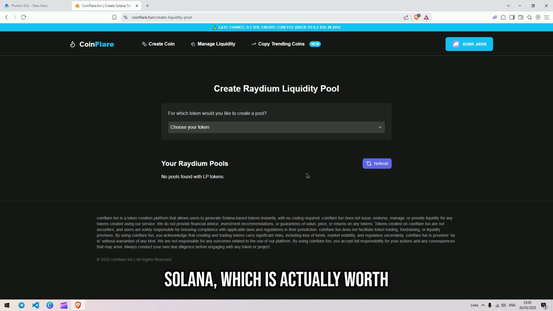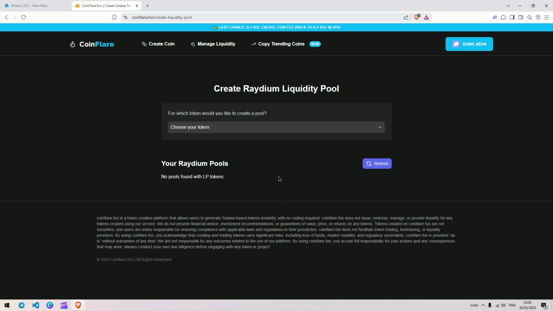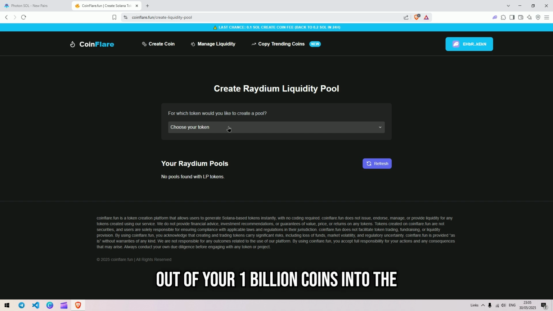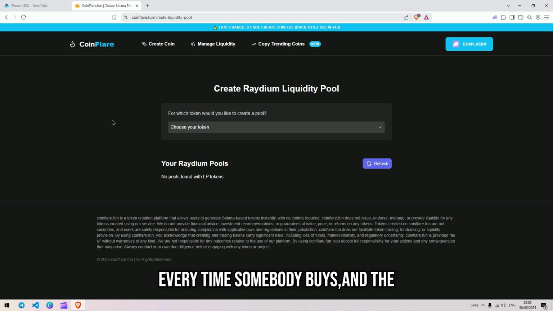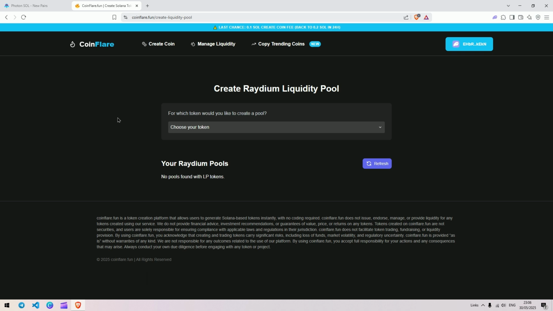And the Solana, which is actually worth something, makes your coin worth something. Do you get it? So you want to put 100 million out of your 1 billion coins into the pool for people to buy. You want to keep that 90%, because it makes the price fluctuate really rapidly, basically, because you have 90% of it. So every time somebody buys and the value goes up and you own most of it, it's kind of obvious why you'd want that.